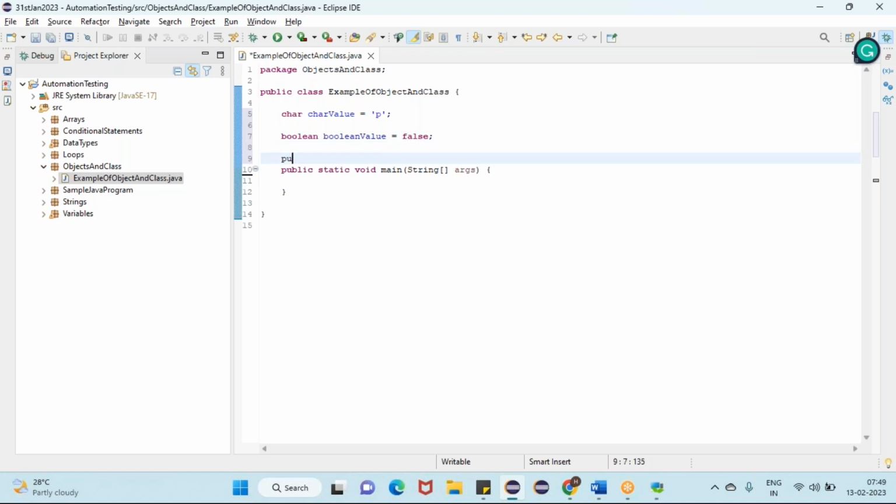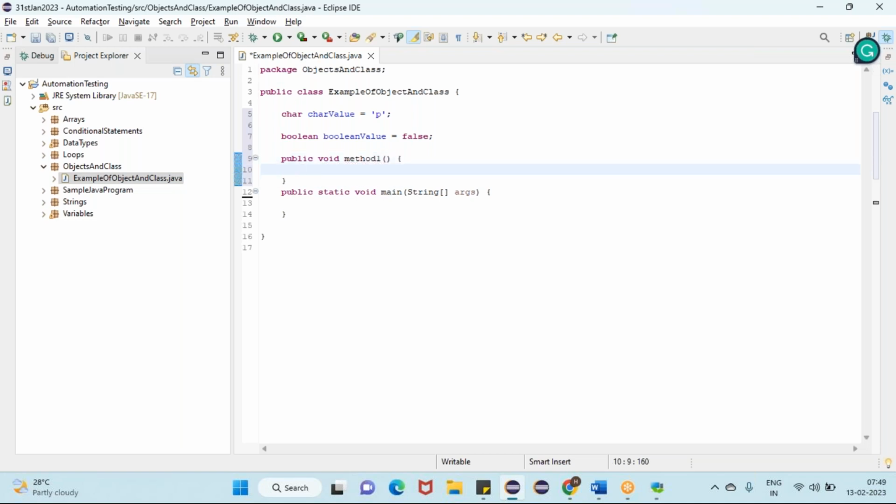And I'm going to create one method here. So public void method one. This is my method. Here I'm just printing, "I am in method one."